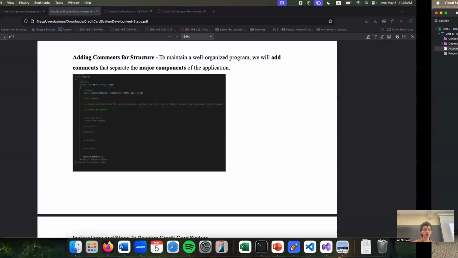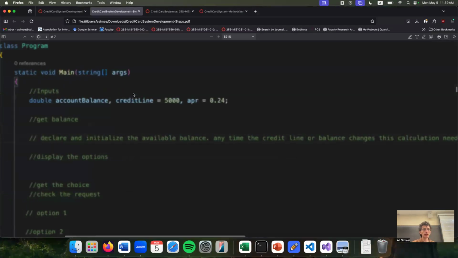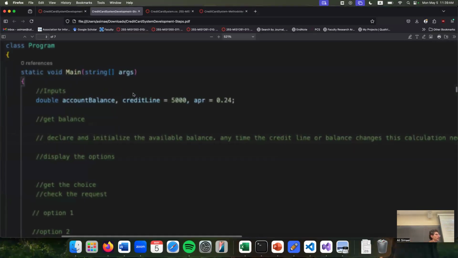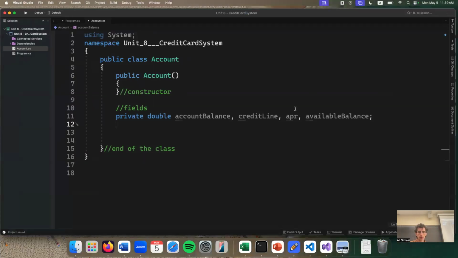You remember from the description that the APR is 0.24 and the initial credit line is 5,000. It said the credit line is currently at 5,000 and the APR is 0.24. So do I need to set 5,000 here? Yes or no?